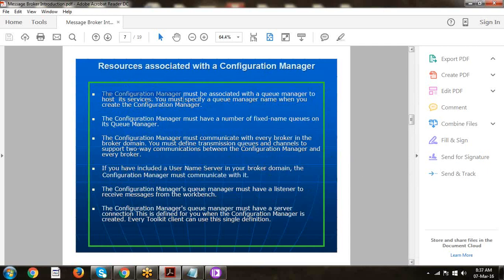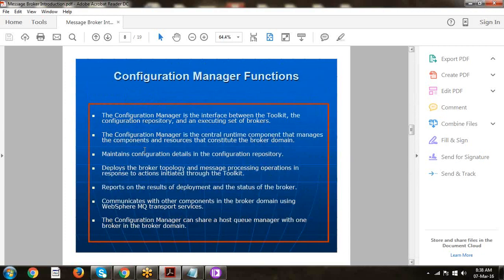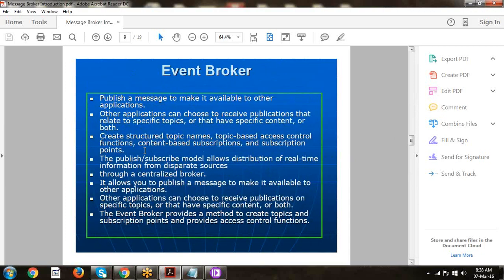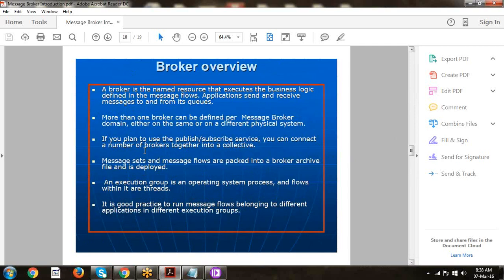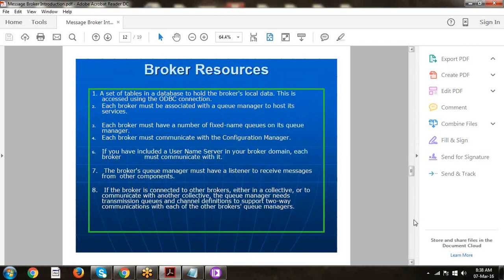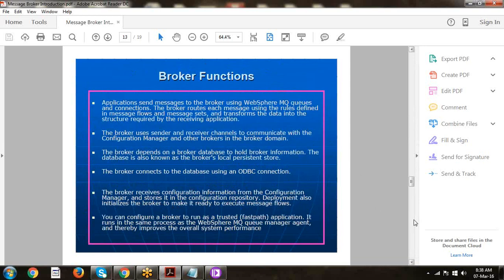So in older versions, the configuration manager was also associated with the queue manager. Now this is not there on the database. The main function is that applications send messages to the broker using WebSphere MQ and connections.